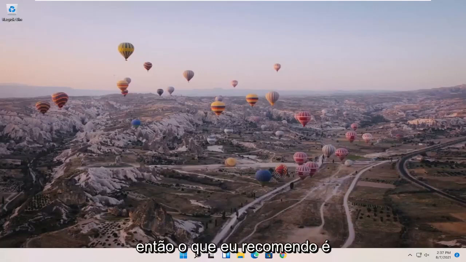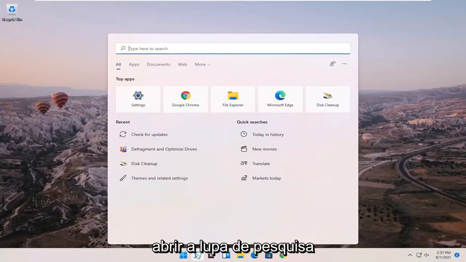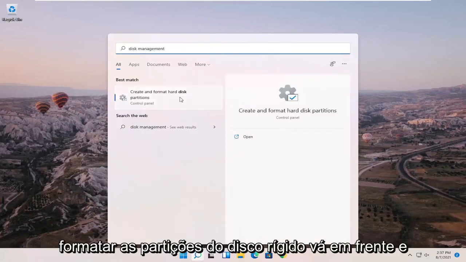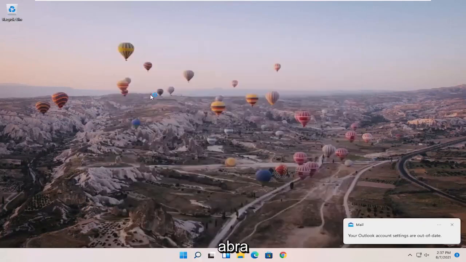So what I recommend starting with is opening up the search magnifying glass and typing in disk management. The best match to come back will be create and format hard disk partitions. Go ahead and open that up.